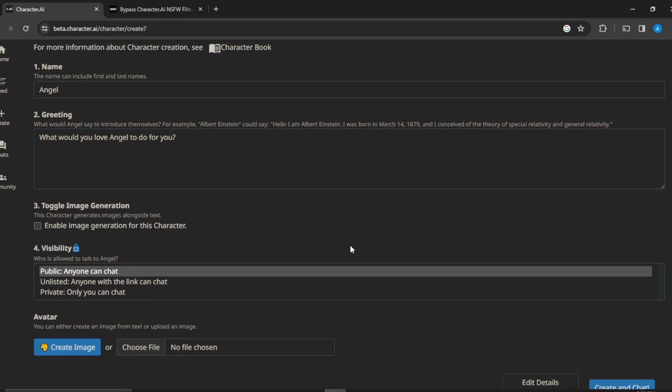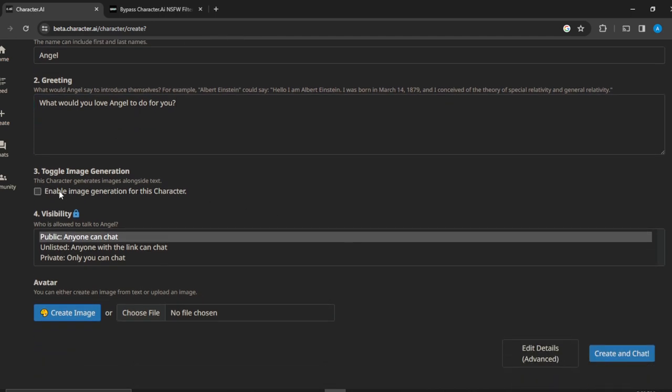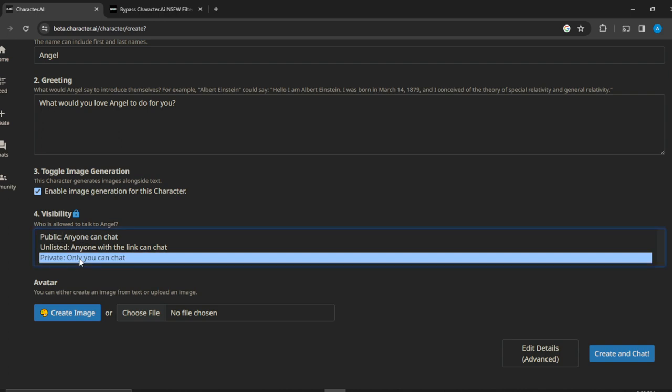So click out, and then this is toggle image generation, enable image generation for this character. I think I love that. And then this is visibility. You can tweak the settings. I want to make it private, but just know that even if you don't make it private, your conversations with your character AIs are private. They're private and they're secure, but let's just make this private. And then I'm going to click on create image. So you can either choose to create an image or choose a file from your system's folder.